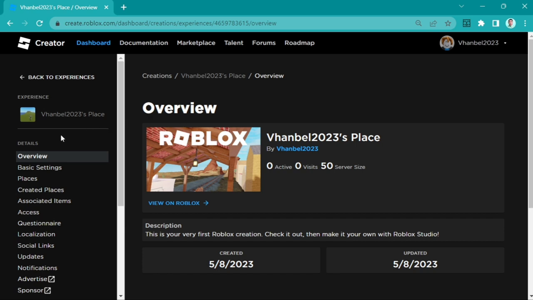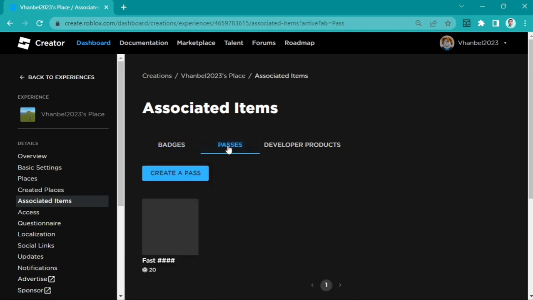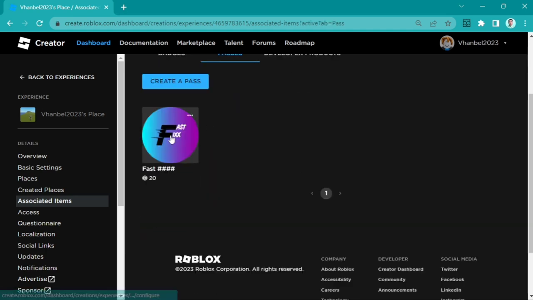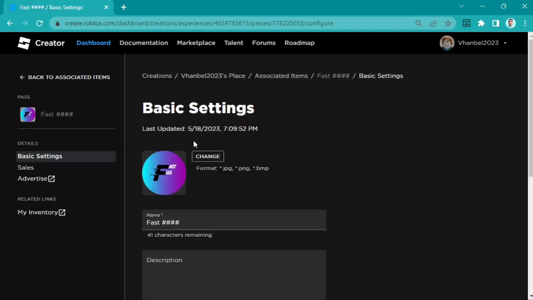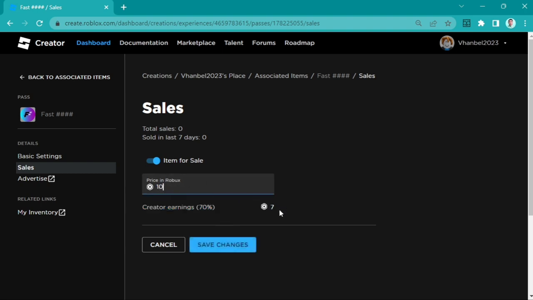Now on the left side of your screen, click on these associated items and go to these passes. As you can see right here, I already have a pass. So you just want to click this one. Upload your logo right over here, or on the sales tab, toggle on this item for sale and put some value right here. The creator earns 70%, so I'll put 10 and then click on save changes.